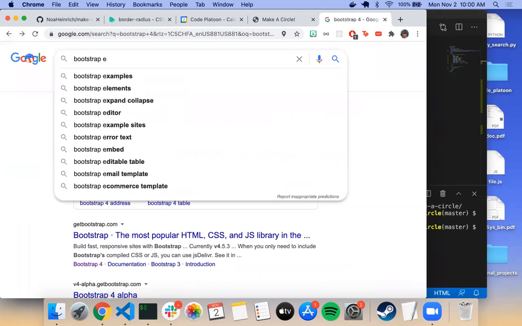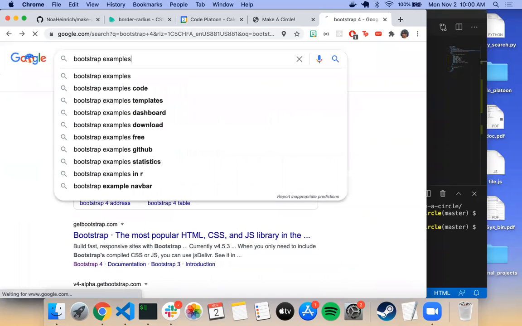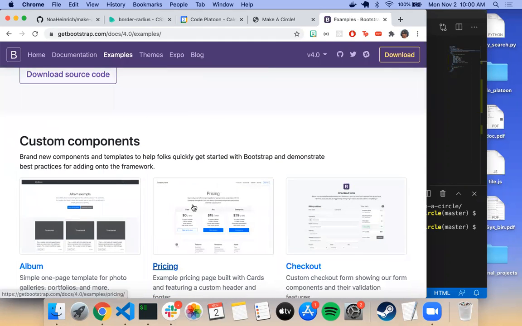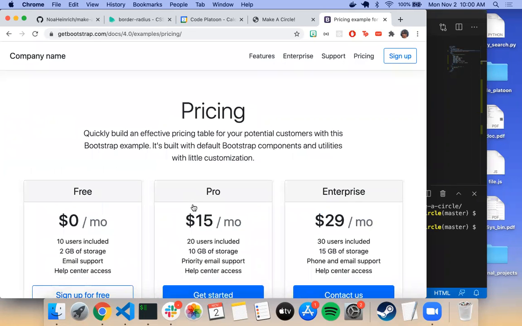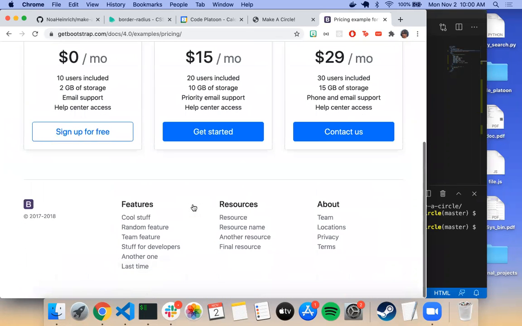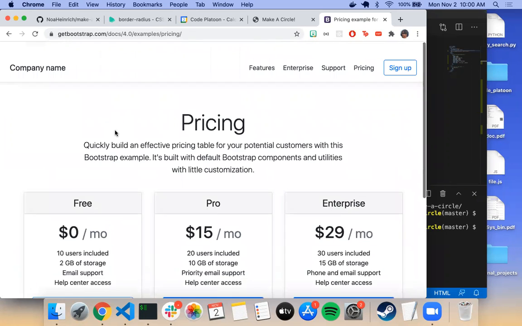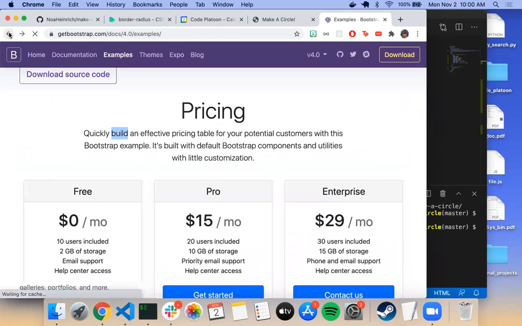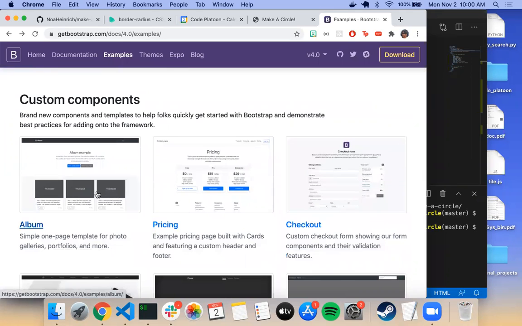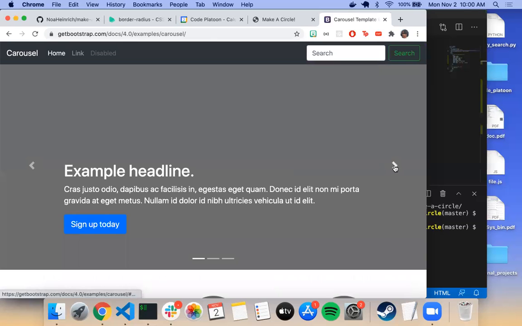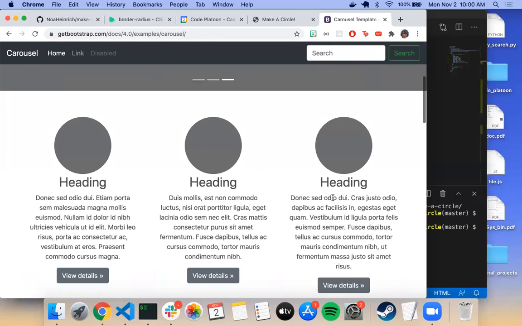If I do some big examples of Bootstrap, we can kind of see what it looks like. Essentially, without any styling at all on the developer's part, you can make a page that looks like this. It's all done through Bootstrap's API. It'll look something like this. So they have a carousel page. It's very, very useful and very, very powerful.